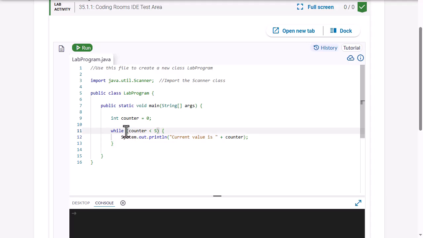We come back and check our condition again. Well, counter still is 0. 0 is still less than 5. So we're going to print the statement again with the counter value of 0. Then our loop will end, and we'll come back up and check our loop condition, and we'll see the counter is still 0, and you see where this is going. Nothing is going to change.